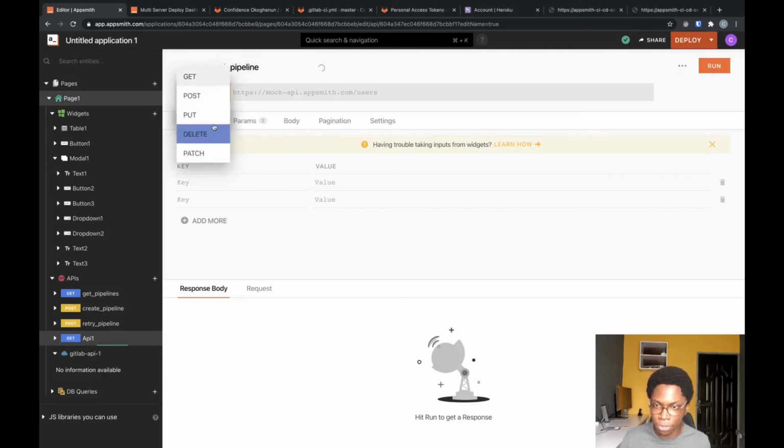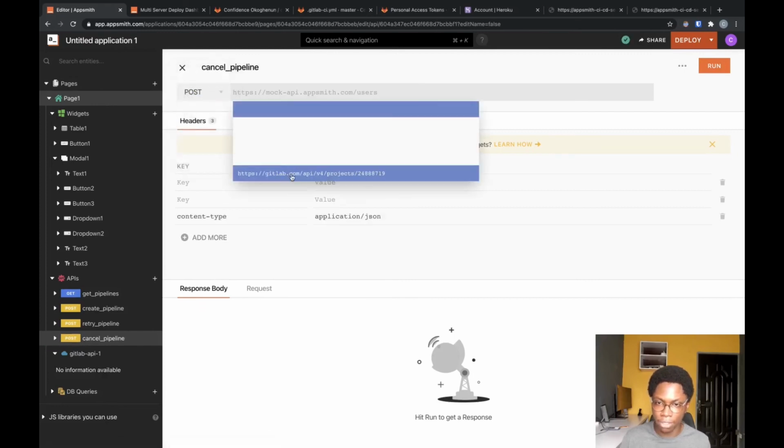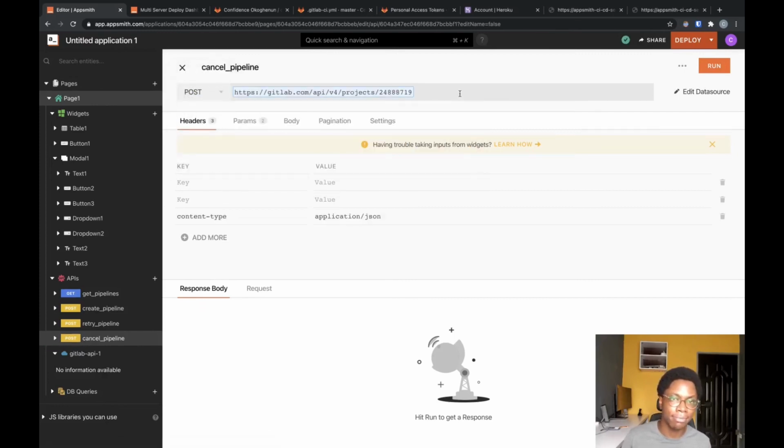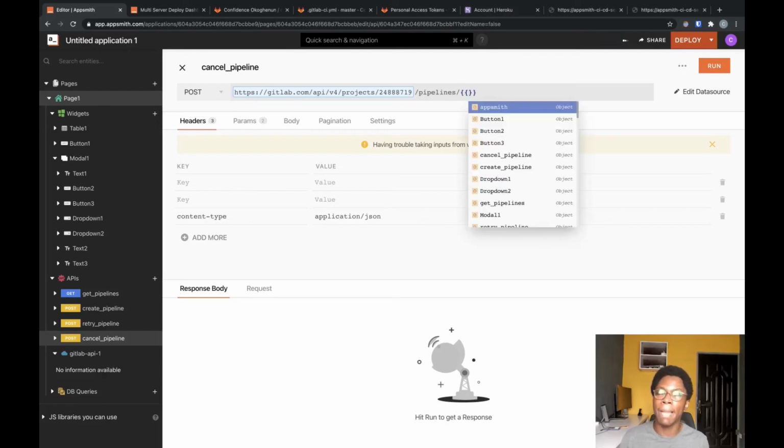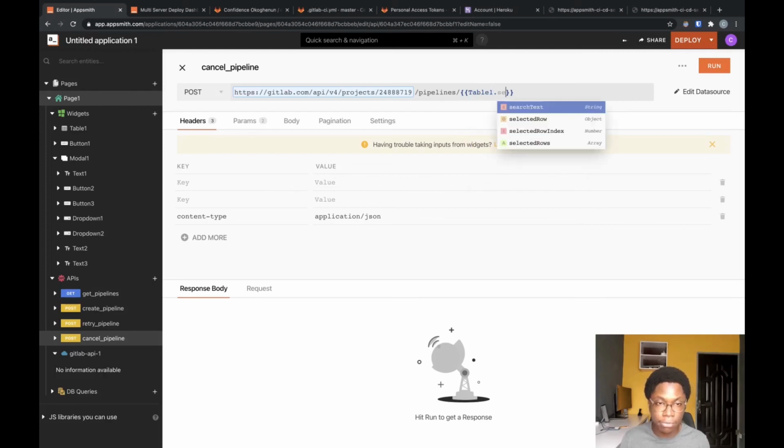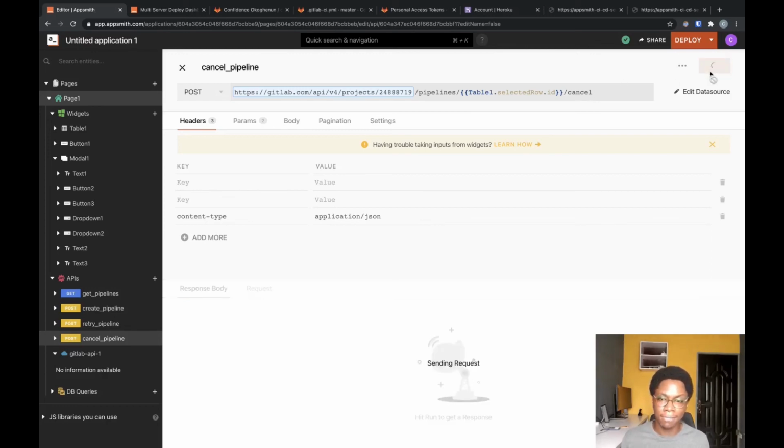And this is going to be a post request. I'm going to be using the Gitlab Datasource, and this will be /pipelines. Then the ID of the pipeline we want to cancel. I'm going to be grabbing this from the table. And then the cancel route. So running this will cancel whatever pipeline that is selected on the table. So let us see if this works.